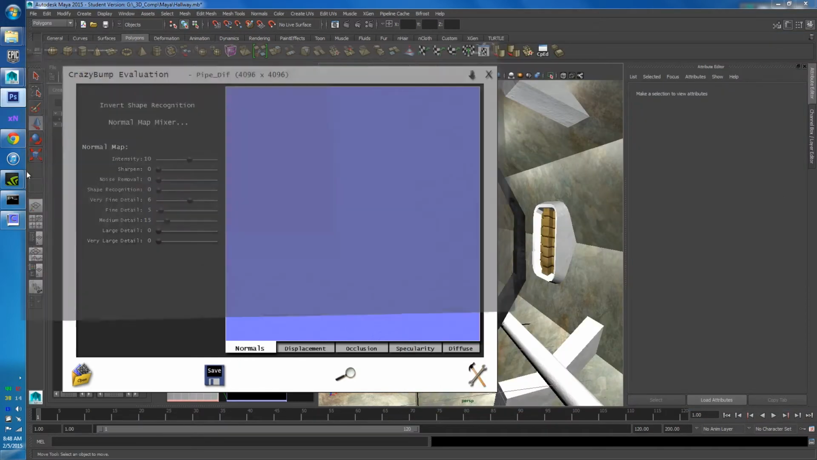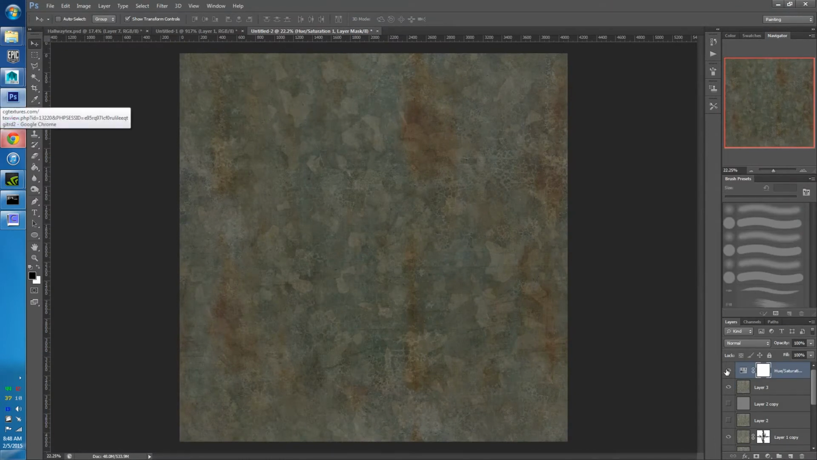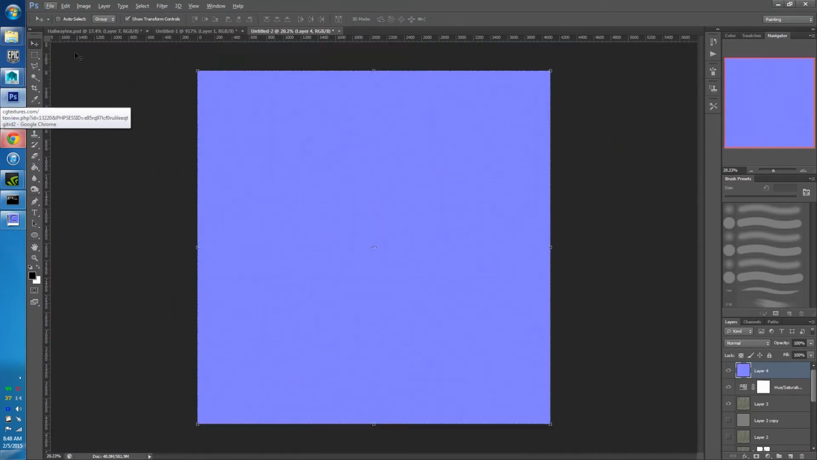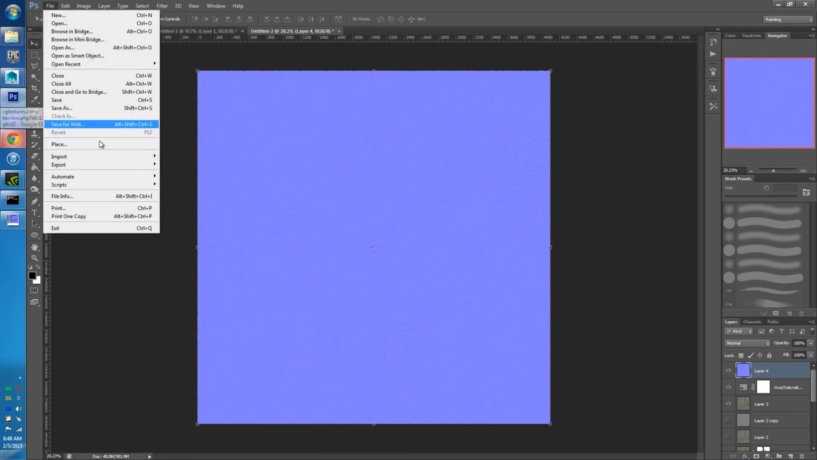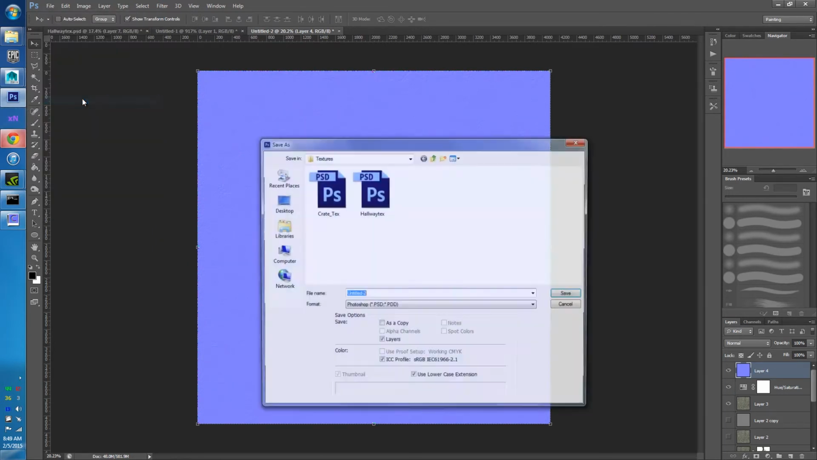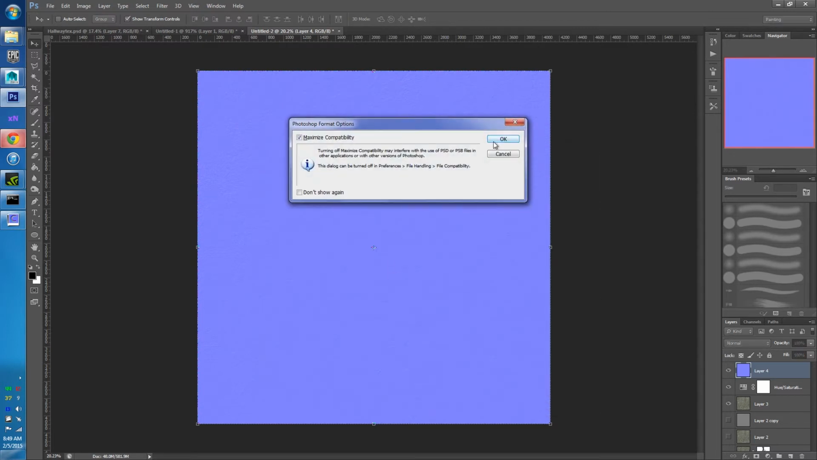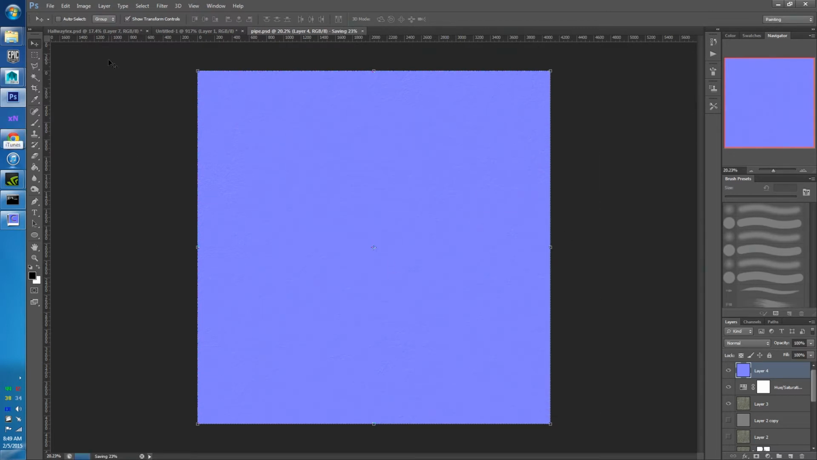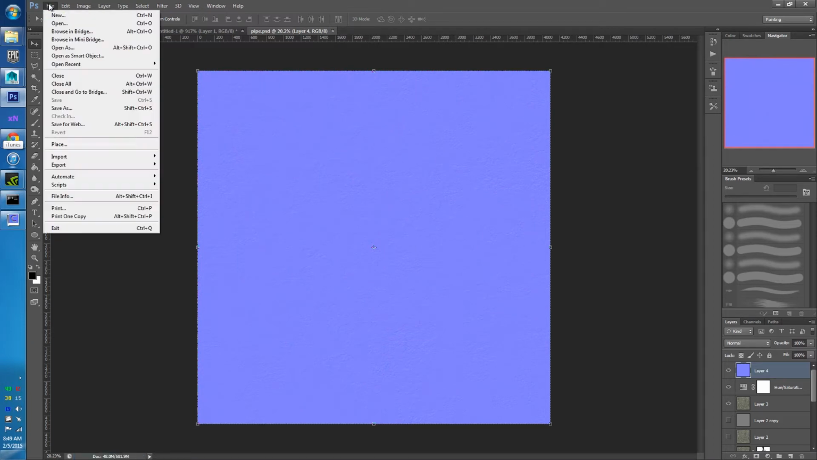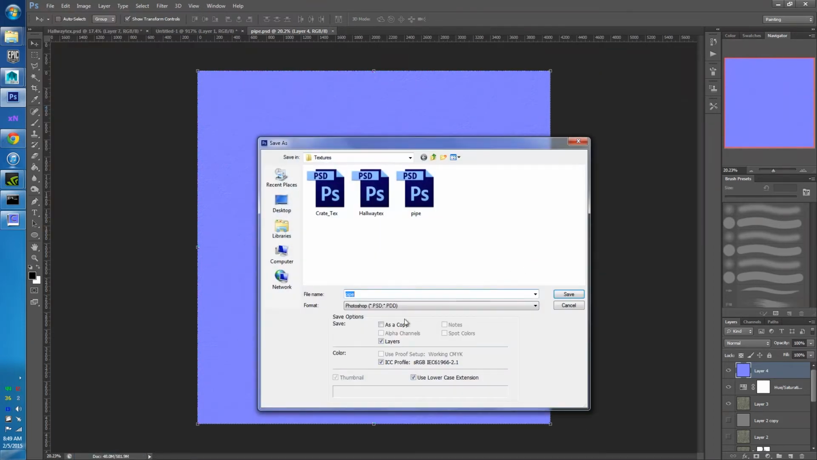And then paste it into our Photoshop file once again. Excellent. So now I'll go ahead and save this as a PSD document, so I have the whole thing. So if I ever have to change something about the textures, I can. Please save your work as often as you can.